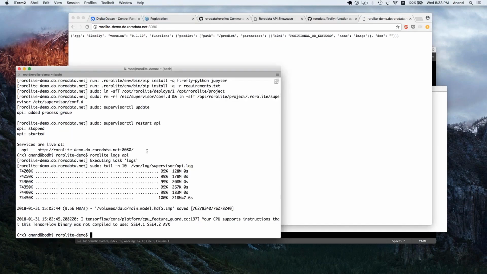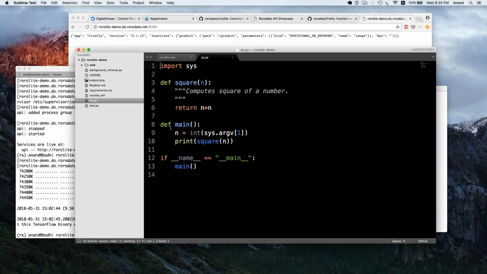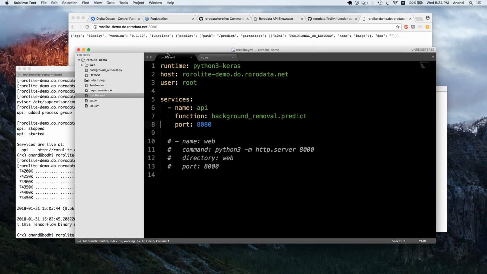Now, to understand it better, what I want to do is add a simple API so that we understand how that thing works. So I wrote a simple file called square.py here. It just takes a simple square function, it takes a number and then computes the square of that number. Now what I'm going to do is deploy that as an API.